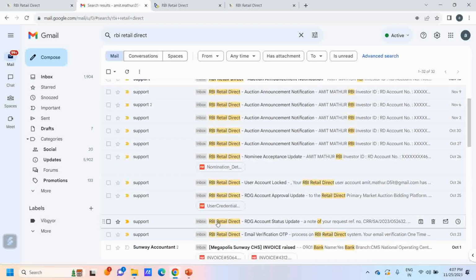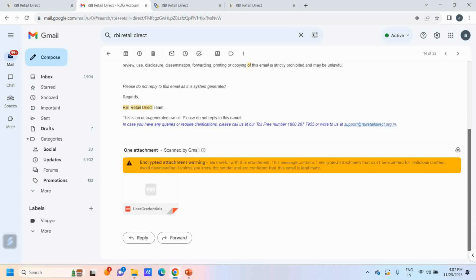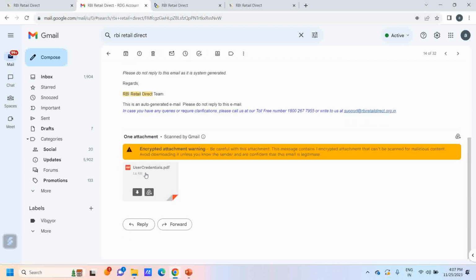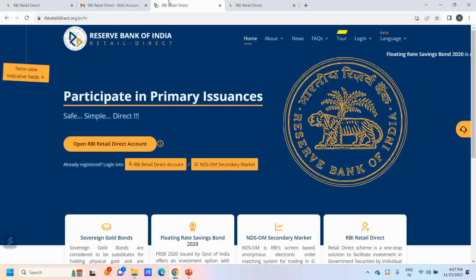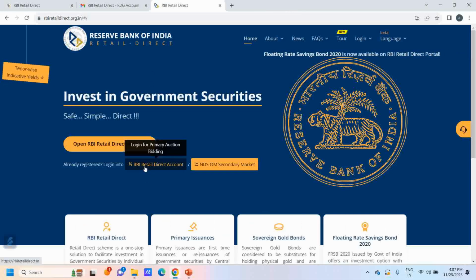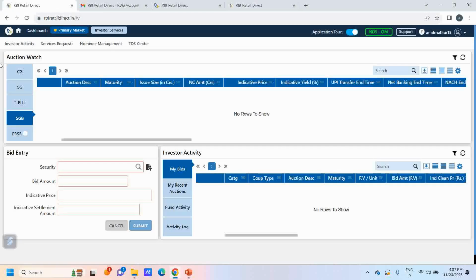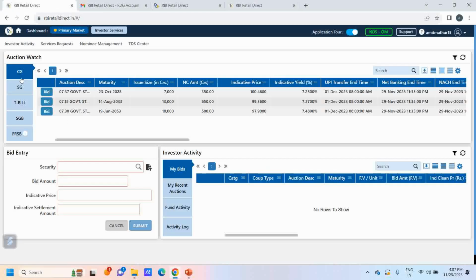And once your account is approved, you will receive an email like this in which you will find a PDF file having your user credentials. So using that, now you can log in to your RBI Retail Direct account. For that, just click on this link, RBI Retail Direct account, and then you can log in using your credentials. Once you log in, you will see a page like this.